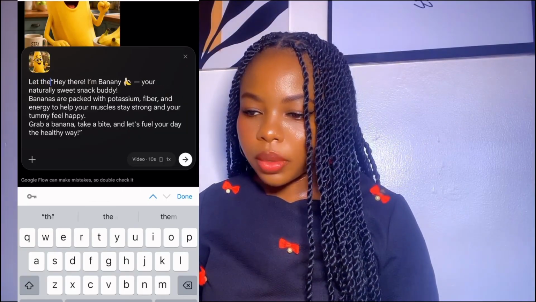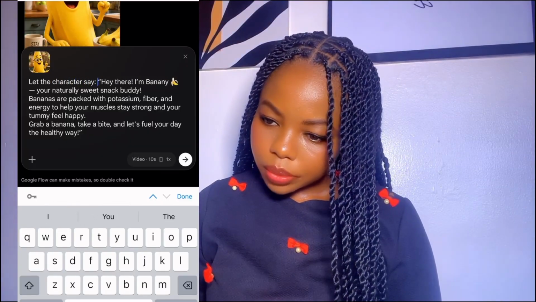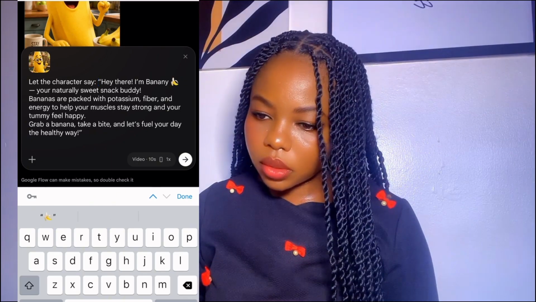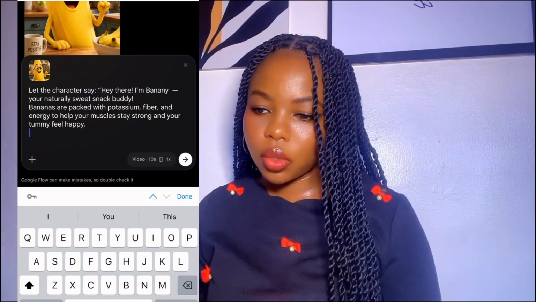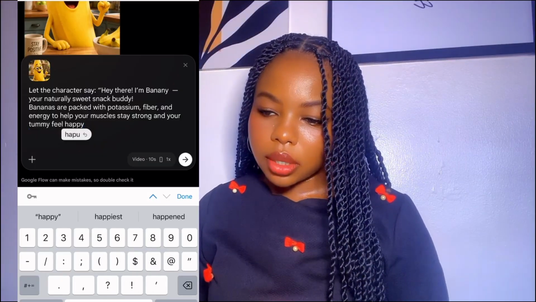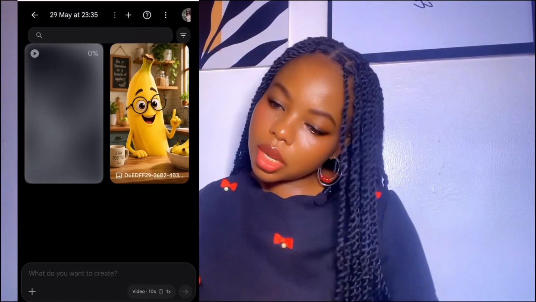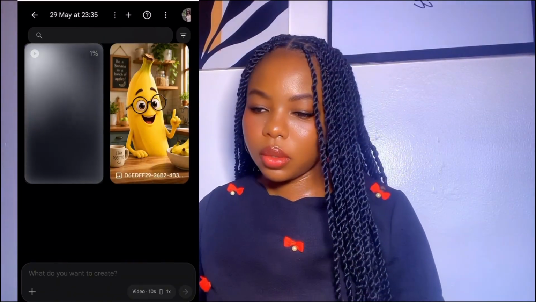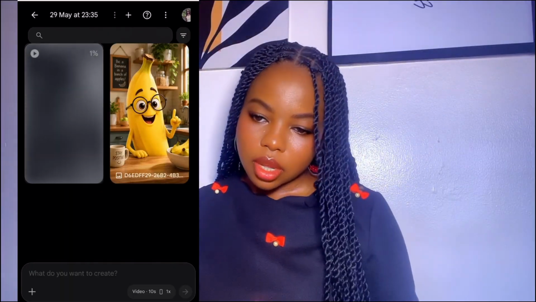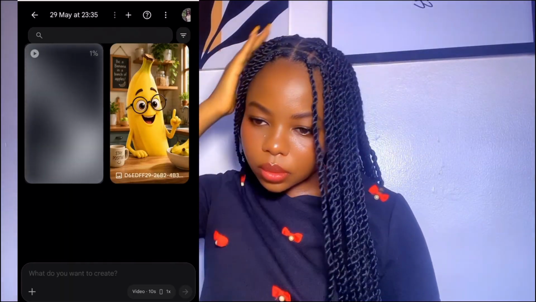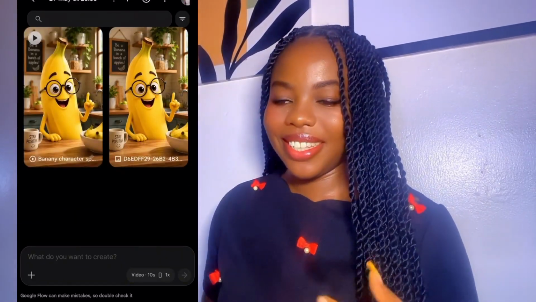So here I'll just type let the character say, then paste what I want my character to say. Now I'm trying to tweak it. I'm removing something so that it will be shorter. Then I'll go ahead and generate. So this takes like 3 to 5 minutes. So you just have to exercise patience while your video generates. So our video is generating now. So now our video is ready. Let us play it.